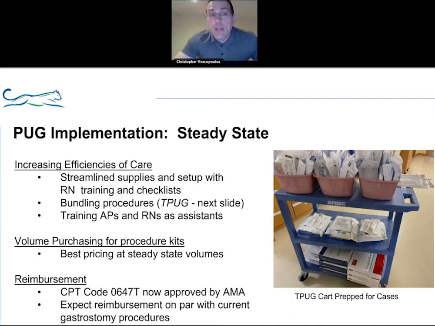And then what we have also done is we have bundled this procedure with our tracheostomies. And then we have trained our advanced practice providers as well as some of the RNs to help us in this particular procedure. This further streamlines and makes the procedure even quicker when you have all this setup done ahead of time. And you might have some assistance by your RN colleagues as well. When you reach a steady state and you understand how many of these procedures you'll be performing on average per month, there could be volume-based purchasing, which could also reduce costs.